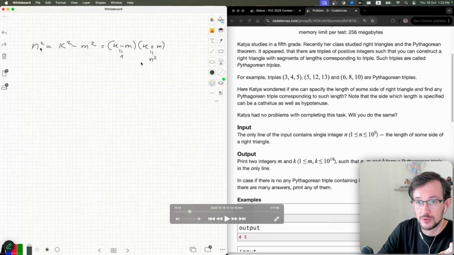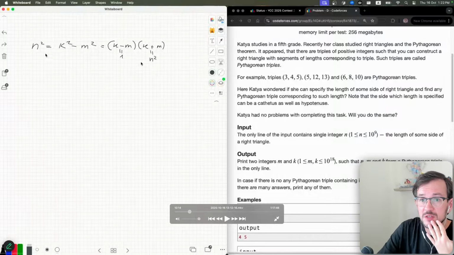So if I do it like this, then n square must be equal to k square minus m square. Why am I writing like this? Because I know that the difference of two squares can be represented like this. So I know that I can do something with the difference of the squares, so I do this. Again, this is the first thing I'm looking at, because I think it's promising.